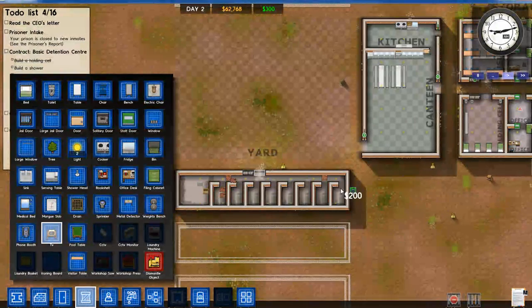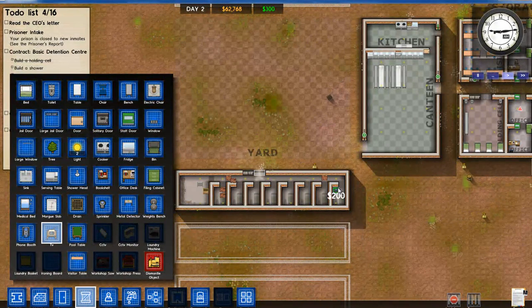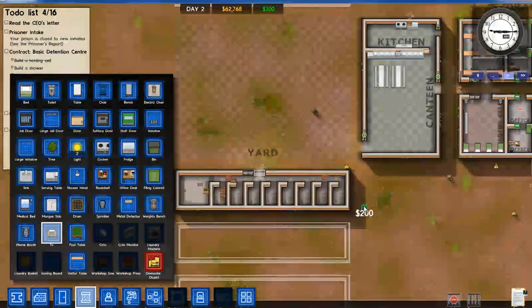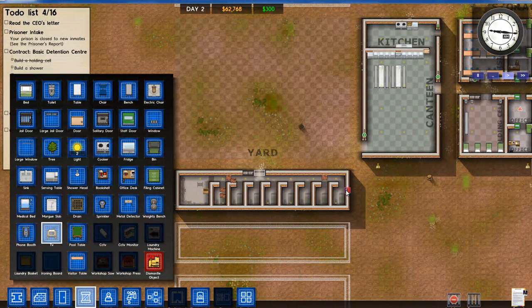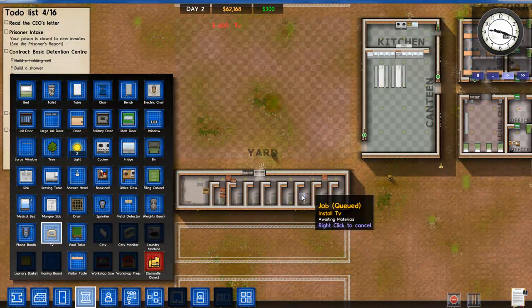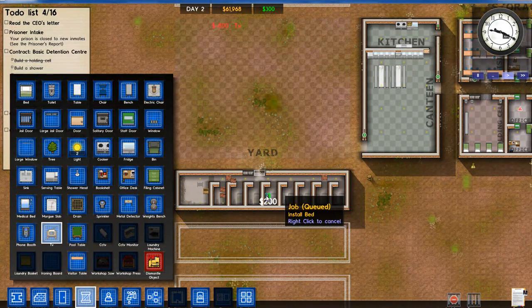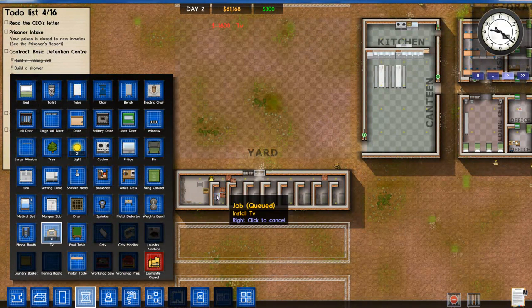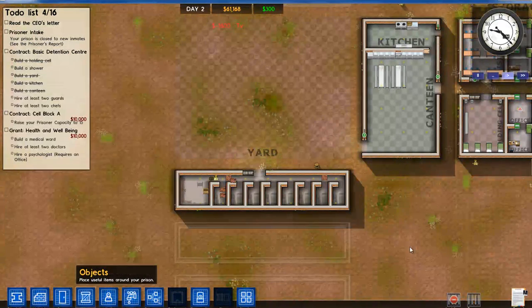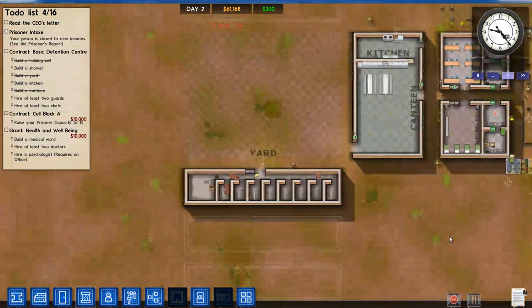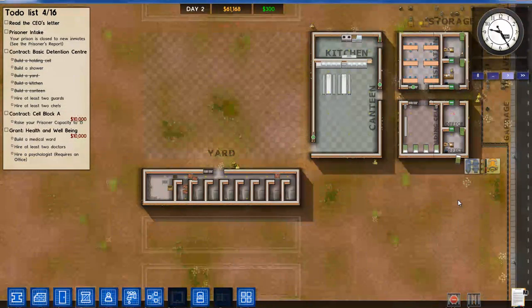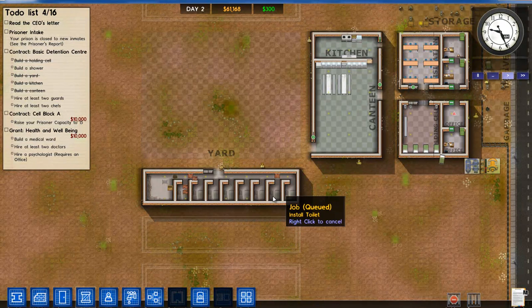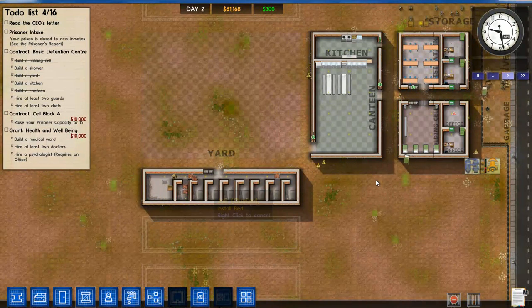Now, I like to have a TV in each cell. Yes, they're expensive, but they are one of the few forms of recreation that prisoners get. So I like to put one in every cell. As you get more prisoners and your prison runs longer, the harder it is to meet your prisoners' needs. So them each having their own TV is great.